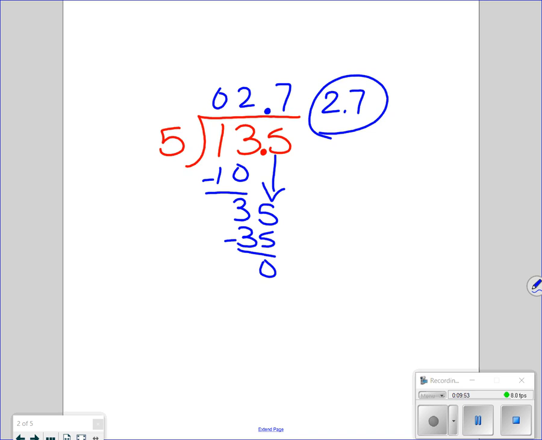Where before, when there was no decimal, my answer was 27. When I put that decimal in there, it is 2 and 7/10. That's all. That's the only difference, is now there's a decimal in there.